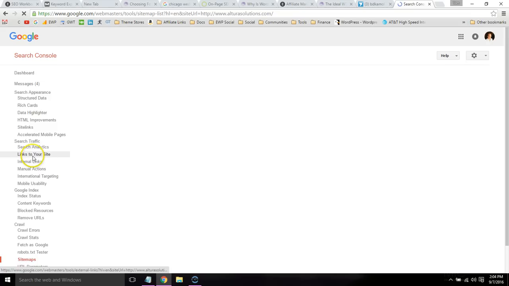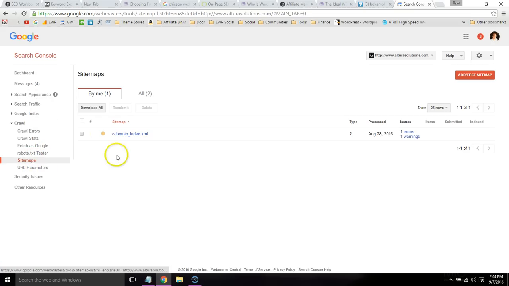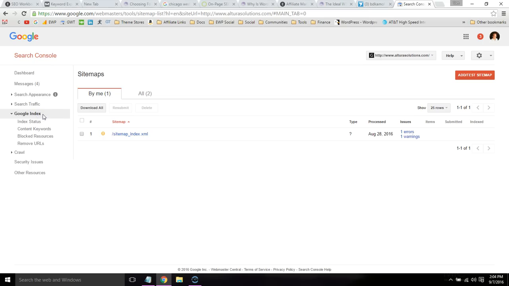You can submit your sitemap to Google right here. You can see there's some errors and warnings. Google Index, nothing that important there.